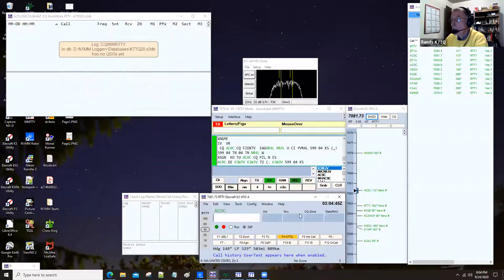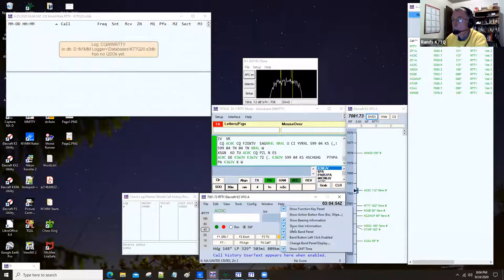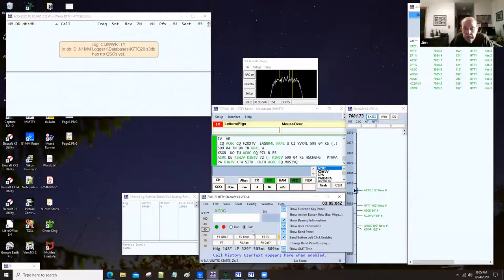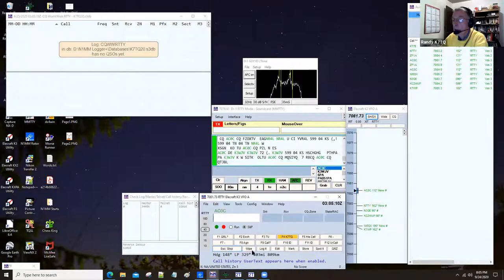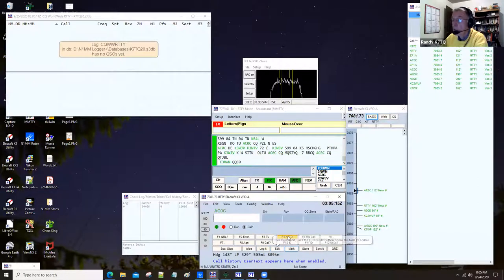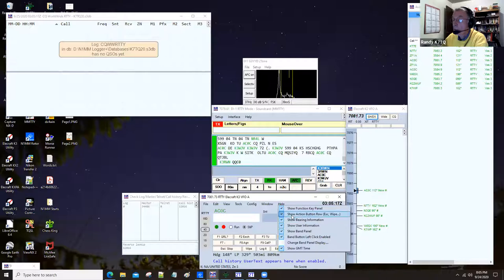And a couple of things here. I've got a clock with seconds shown here. On any N1MM window, or almost all of them, if you right-click in the window, it will give you a menu of what is relevant to that particular window. Function key panel, that's these things down here. And the action key, Jay had those on. I usually don't look at them. They're more for, I think anyway, they're more for using a mouse. I don't use a mouse.